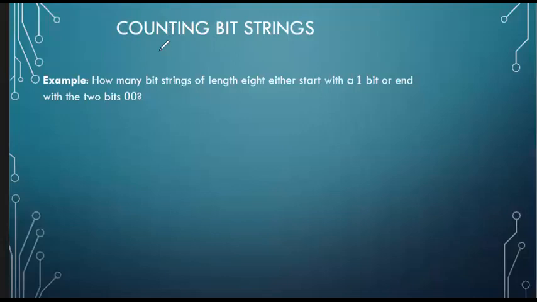So the example is counting bit strings. How many bit strings of length 8 either start with a 1 bit or end with 2 bits zeros? Now over here, we have to count the strings of length 8. Now with respect to the strings of length 8, let's start.